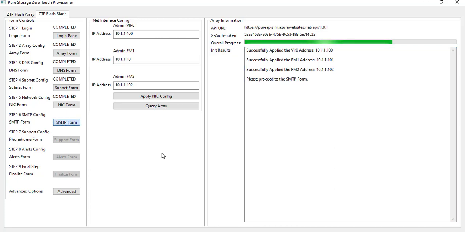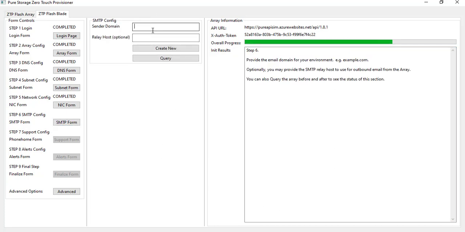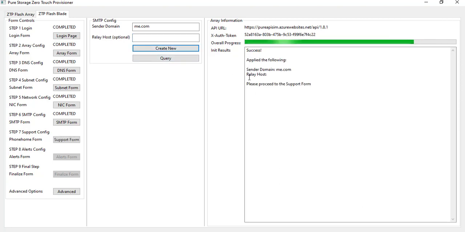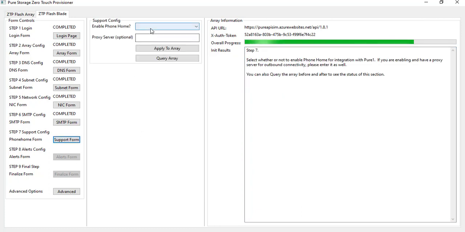All right, so we'll go into the SMTP form, sender domain, me.com, and then if you have a relay host, you can put it here. If you don't, then you'll use the internal mail SMTP server that's built into the FlashBlade. So I'll go ahead and create new here. Again, showing success. Next to the support form.